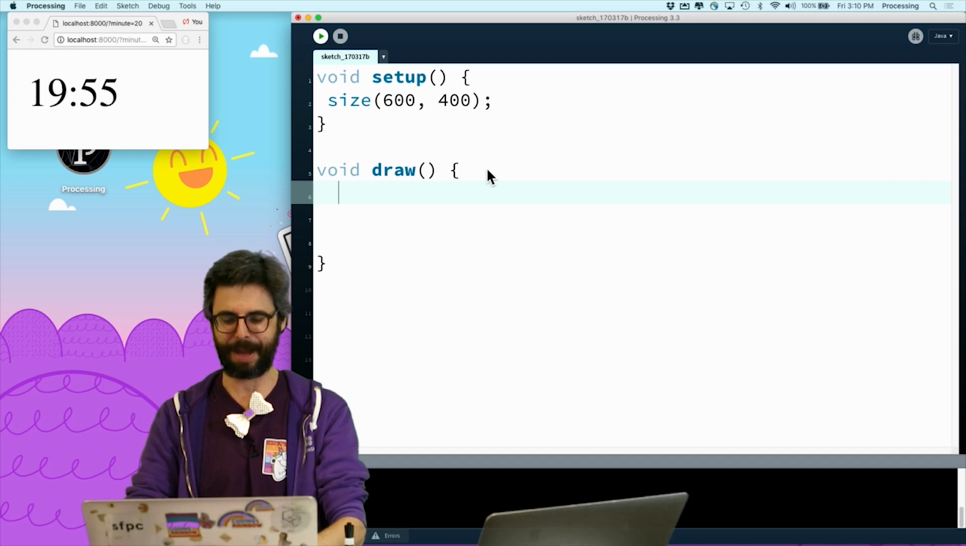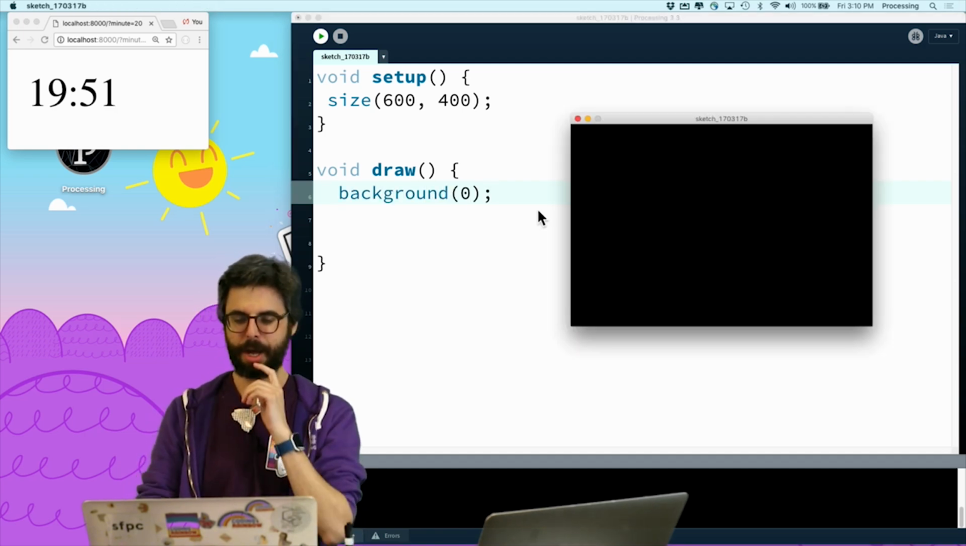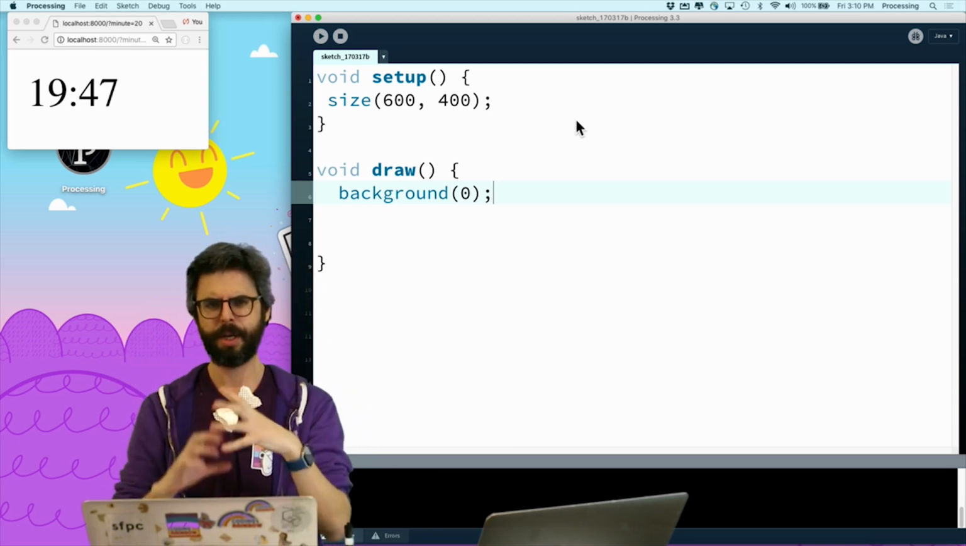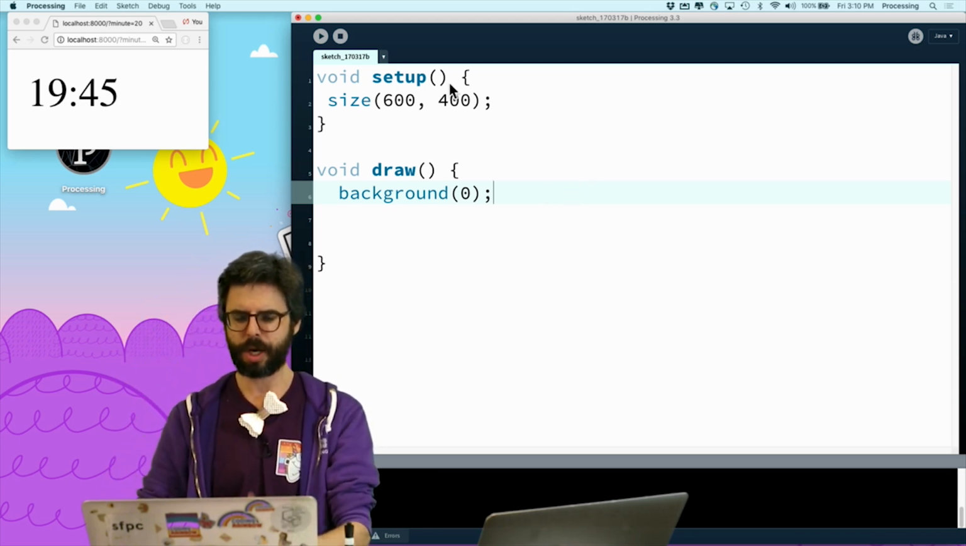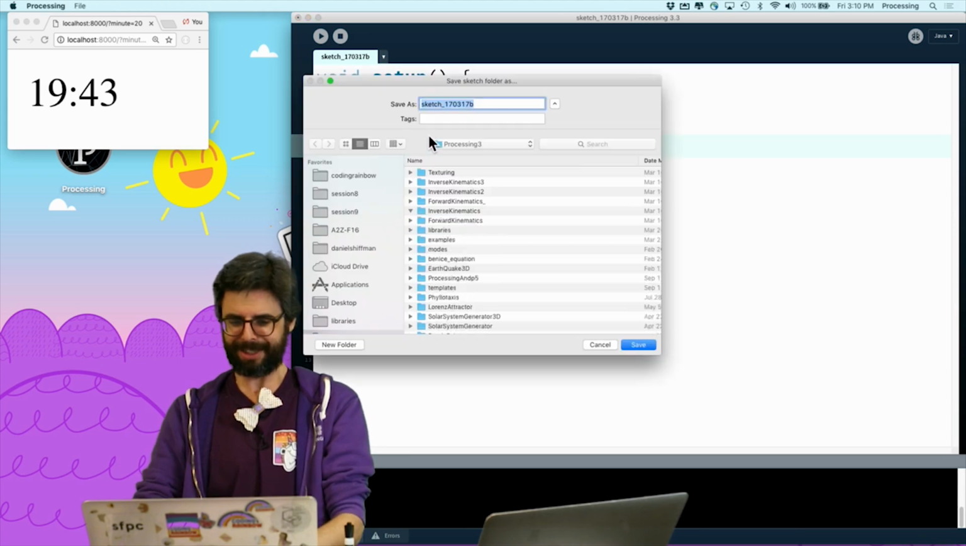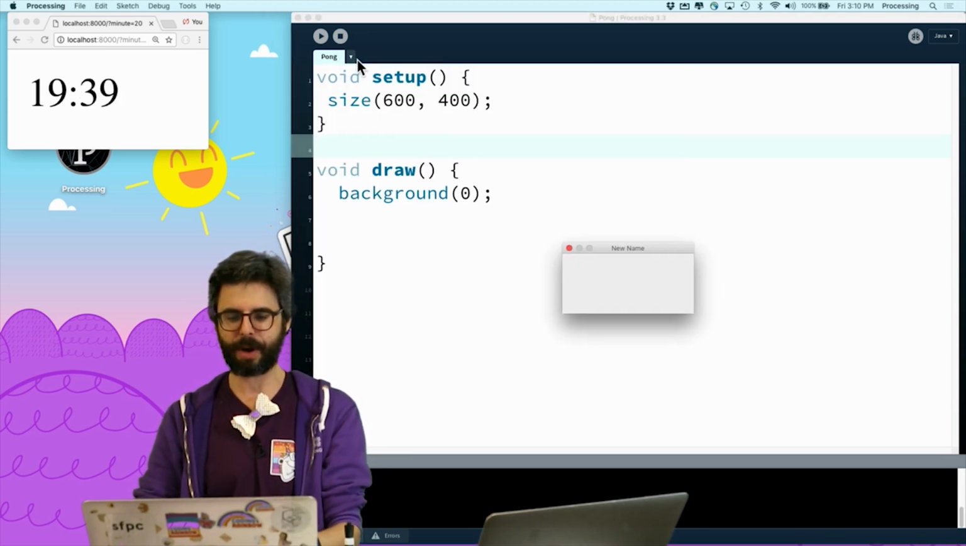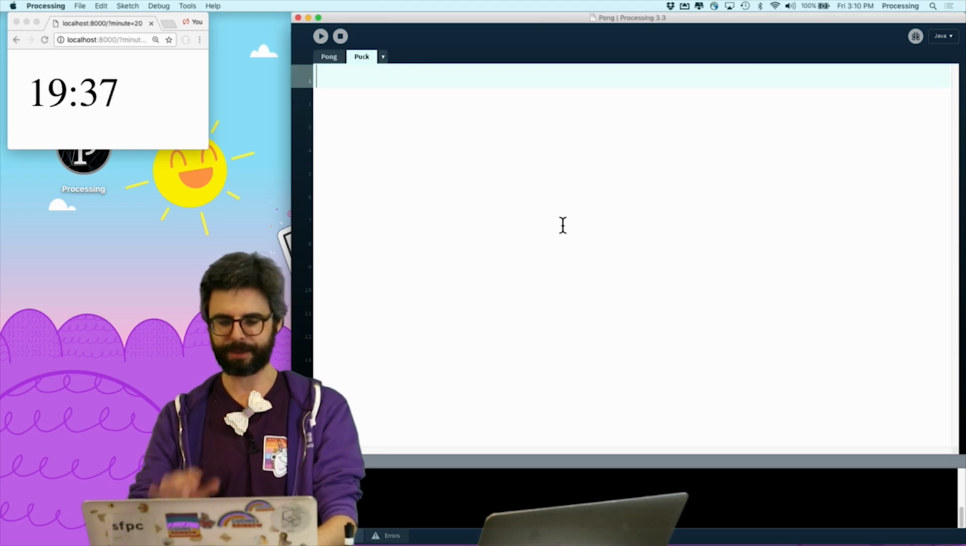Okay, first let me just add a background. I'm going to make a background that is black. I want the puck to be, I'm just going to make it a circle, because that'll be easier to deal with. So let's just get started. Oh, and let me save this. Save Pong. I'm going to add another tab here in Processing, and I'm going to call that puck.